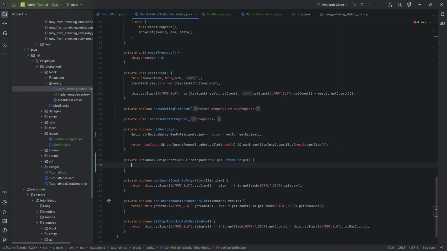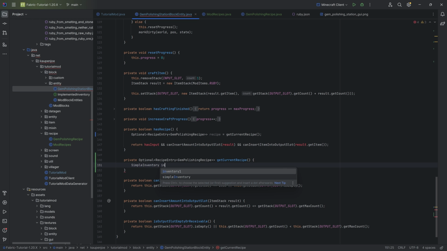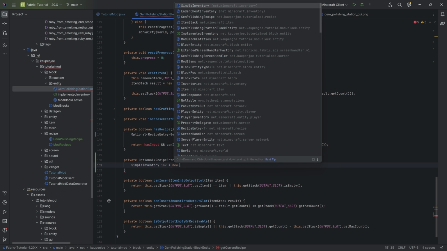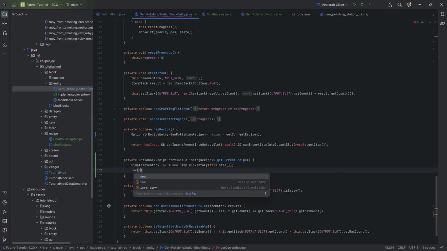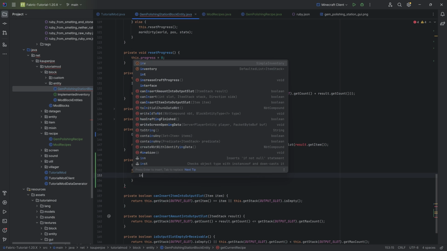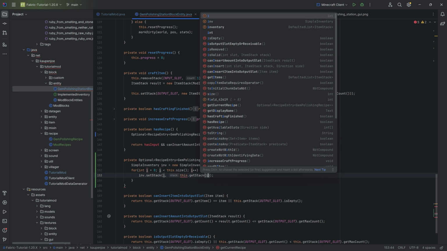And what we can do here in the getCurrentRecipe method is we're going to make a simple inventory. This is going to be our inv equal to a new SimpleInventory of this.size. Then we're going to make a for loop. We're going to basically go through this inventory. Int i is equal to 0, and then i is smaller than this.size, again, i++. And then we're going to do inv.setStack at the index i with this.getStack with i as well.